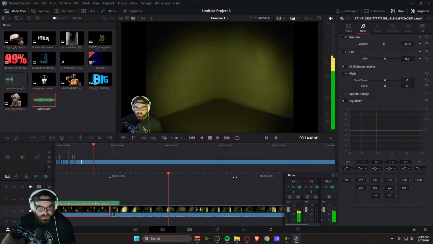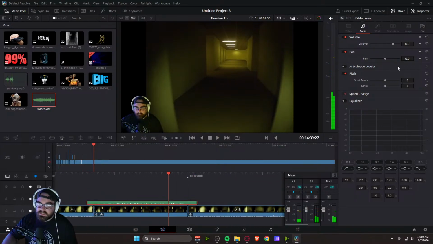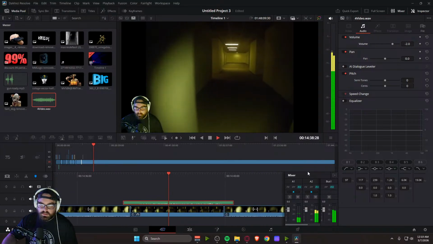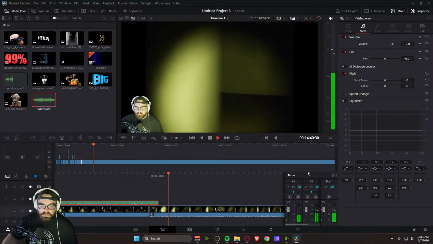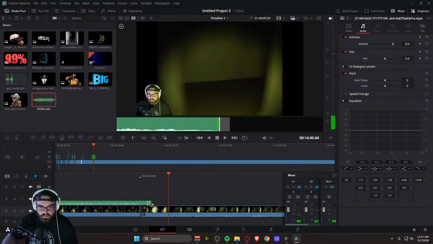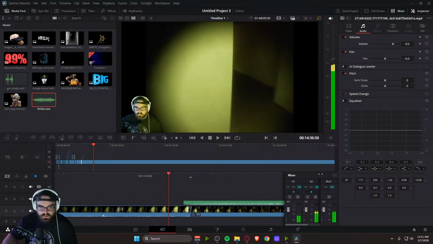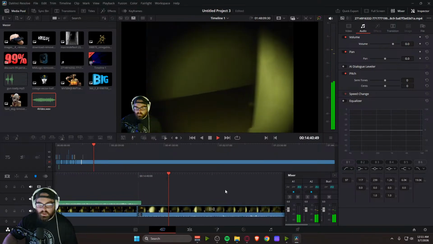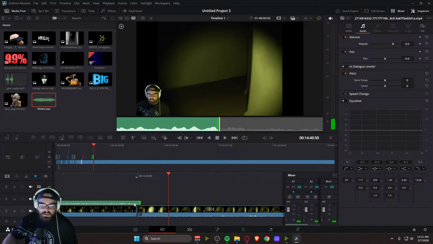Like, that might have been the slightest bit loud, so I can come over here to audio, and we're just gonna bump this down about 2 dBs. I could probably snick that off just a little bit. Boom. I could roll that a little bit better, but I'm not 100% worried about it.